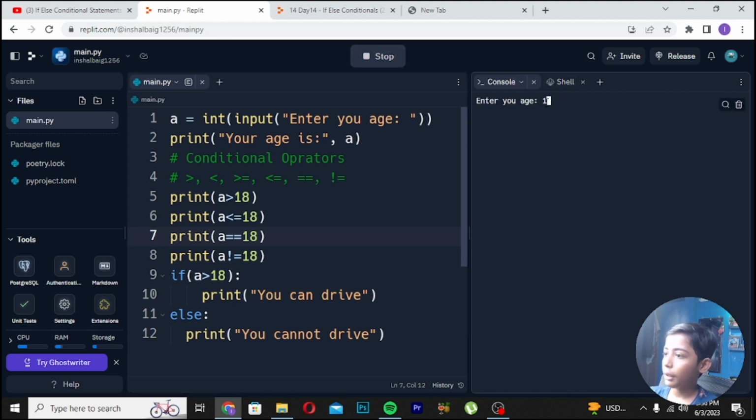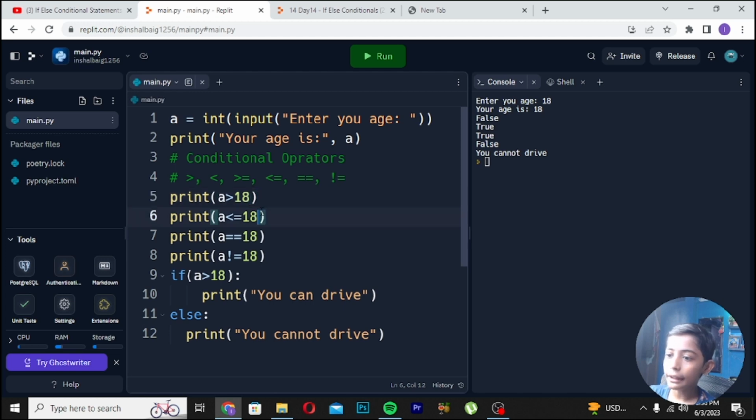And here I will enter my age. So here you can see it is coming like, your age is 18, false. Here it is coming false, and first it is coming true, then false, then here you cannot drive.